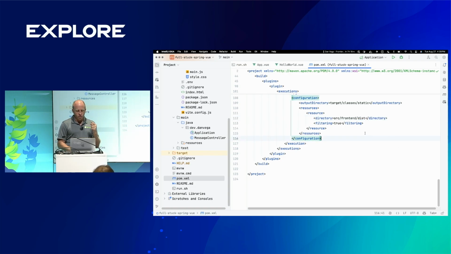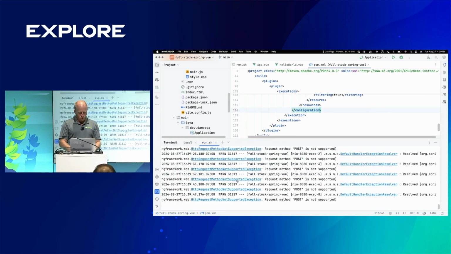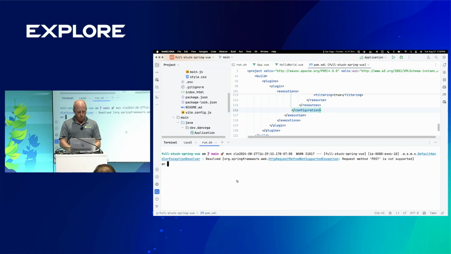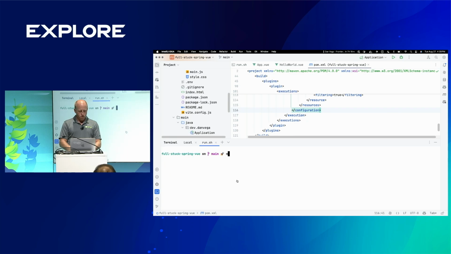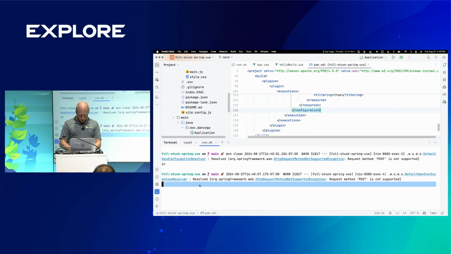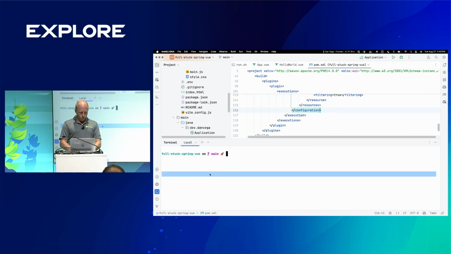So what we can do here now is we can just go over to a terminal, and let's see if we can run Maven clean install. What is going on here? Oh, that's this one. So let's do the Java 21 one. All right. Maven clean install.